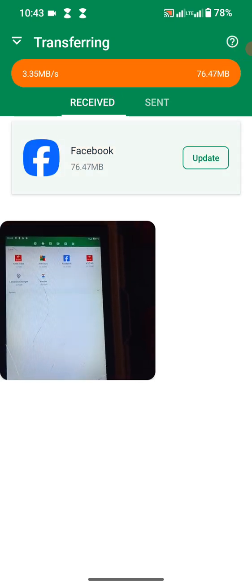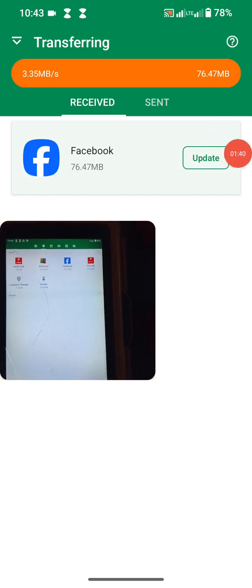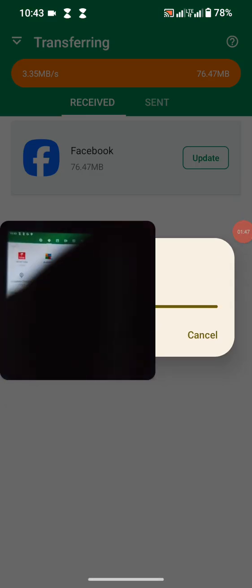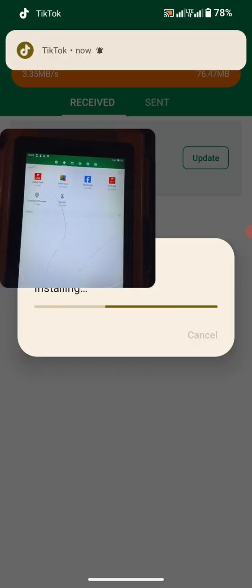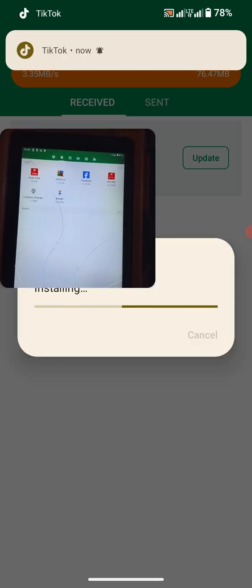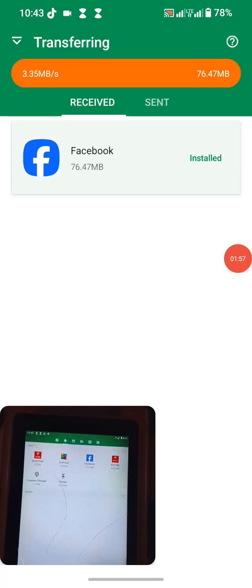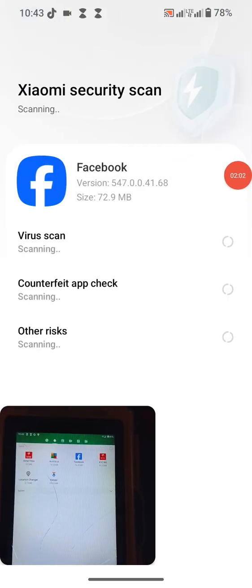So you can see once it's entered successfully, you can see update. The reason why you're seeing this update is because my own Facebook here on this device is out of date. So you just click on update right there. So once you click on update, you can see it's showing update. You just click update. You can see it's installing real quick. So you can see I've successfully updated my Facebook app here with my Xender, guys.